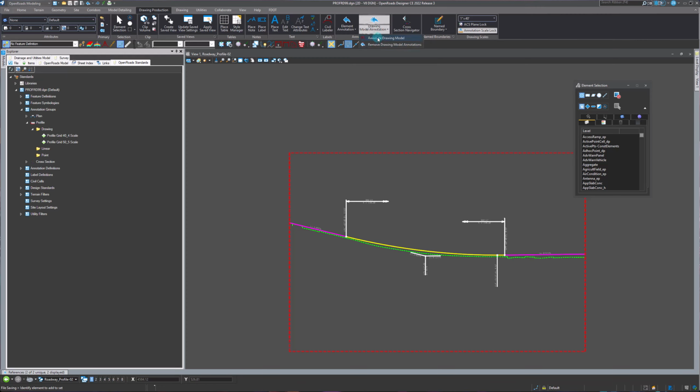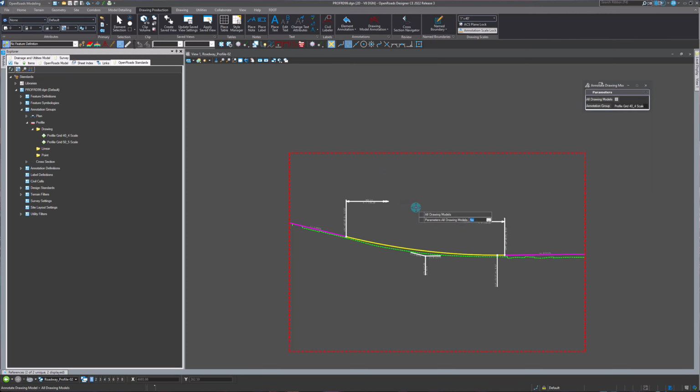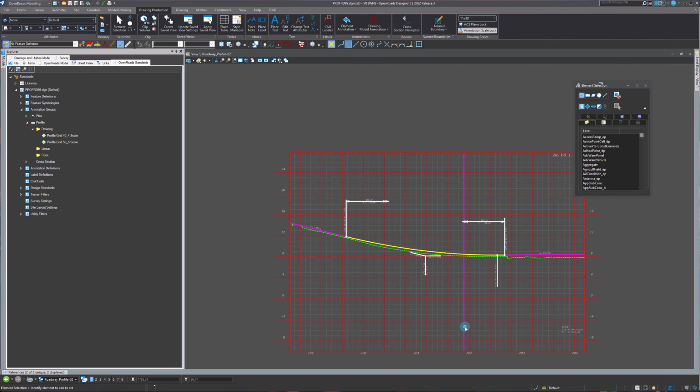So what we can do is come back and annotate the drawing model again, making sure we're on 44, and this will bring in my updated annotation definition for this and slide this down.